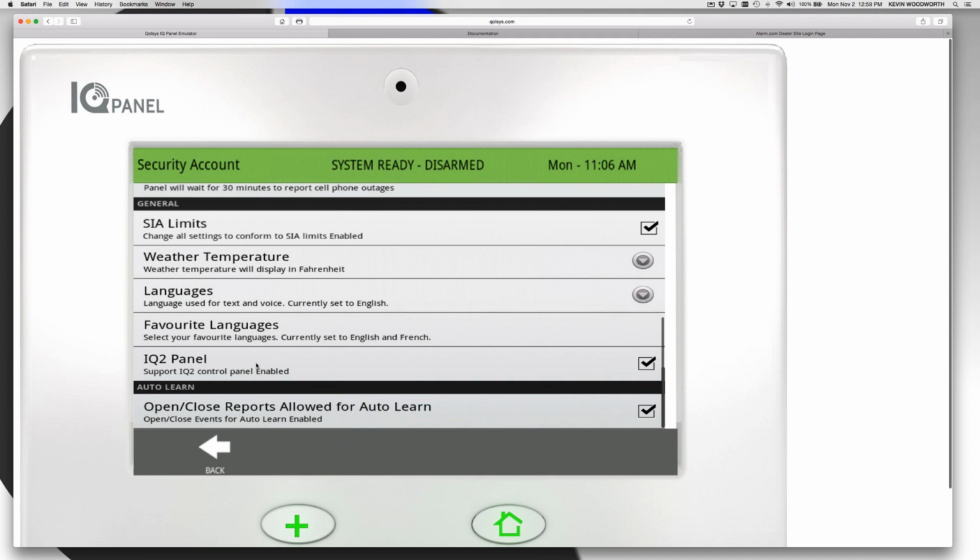And then IQ2 panel support. So IQ2, if you'll remember, is the secondary keypad for Qolsys. It's our Wi-Fi keypad. We have a kind of an override feature on the panel that allows you to allow Wi-Fi devices or not allow Wi-Fi devices, and that's what this setting is. So if you're going to use IQ2s, you'll need to make sure this setting is on.